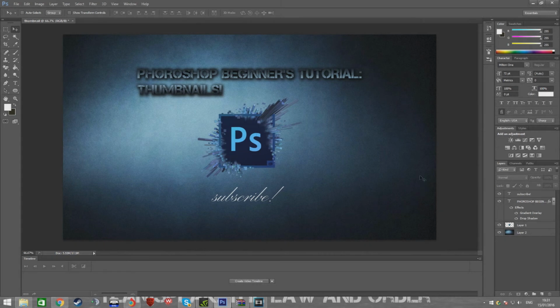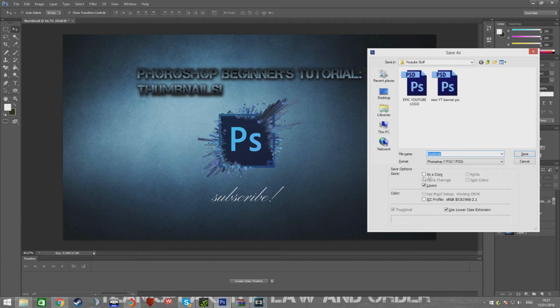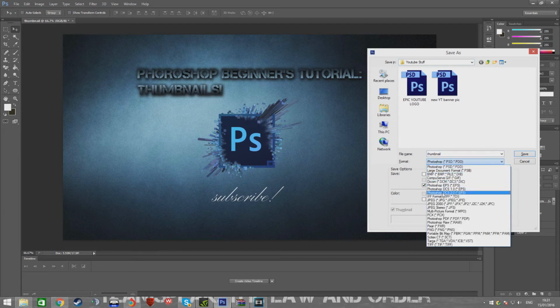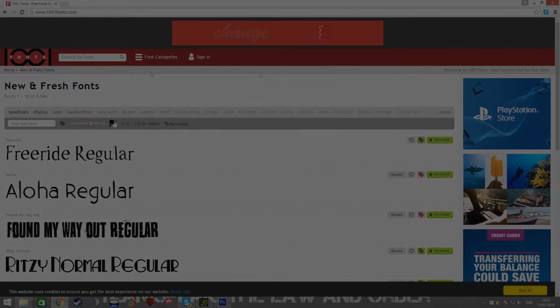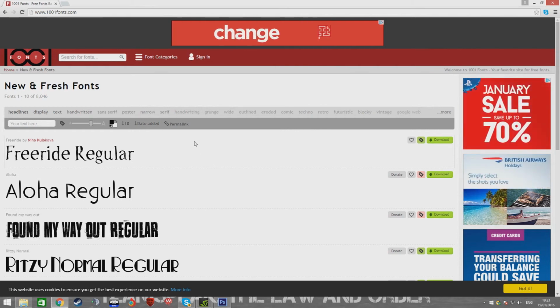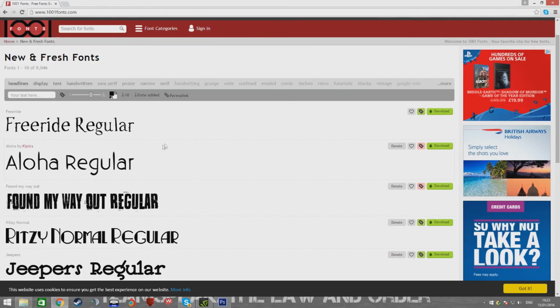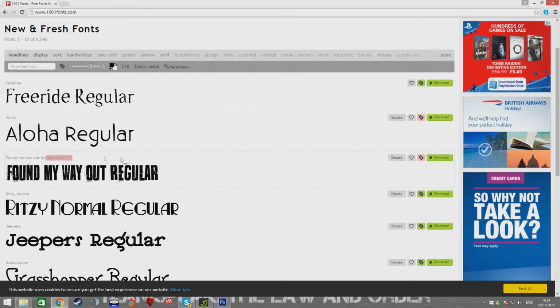Also guys, I forgot to mention that when you do save this file you want to press Ctrl S, and save it to an appropriate folder. In this case I want to save it to my YouTube stuff, and what you want to save is the one that says JPEG, jpg, jpeg, jpe.